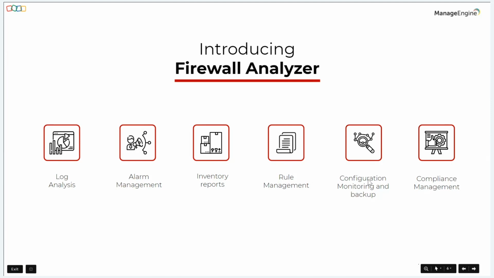And then it has configuration monitoring and backup, which helps you identify who made what changes to your firewall configuration, and when and where these changes were made. It also helps you take a configuration backup, which will be pivotal to use during a network disaster. And finally, we have compliance management, which helps you identify firewall misconfigurations with its out-of-the-box reports. In today's session, we are going to briefly cover the log analysis, that is, helping you derive in-depth log-based reports, alarm management, and also inventory reports.